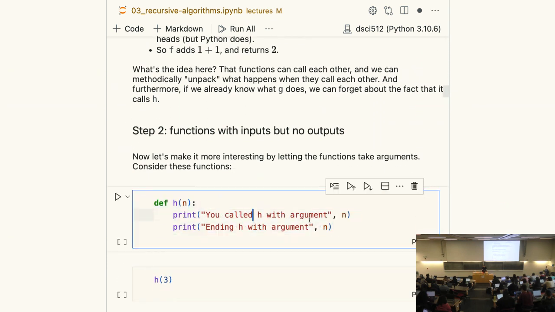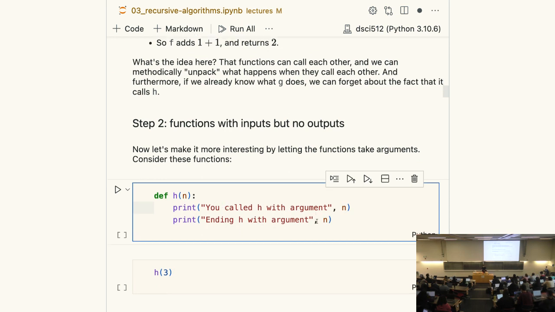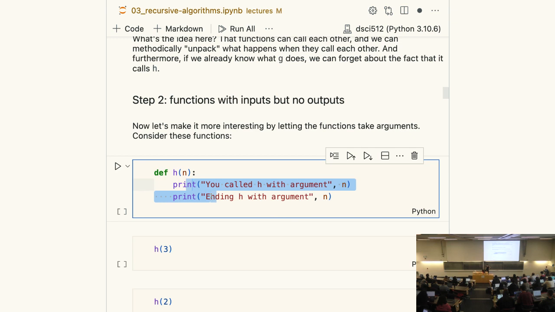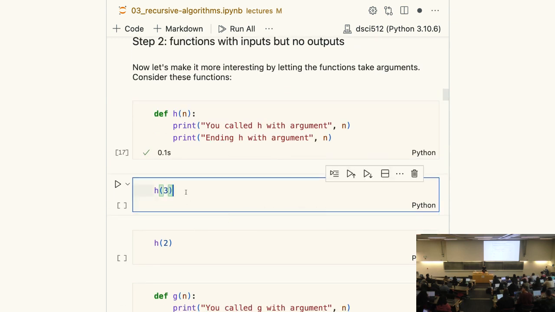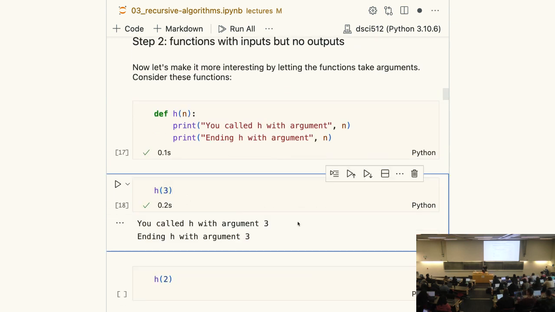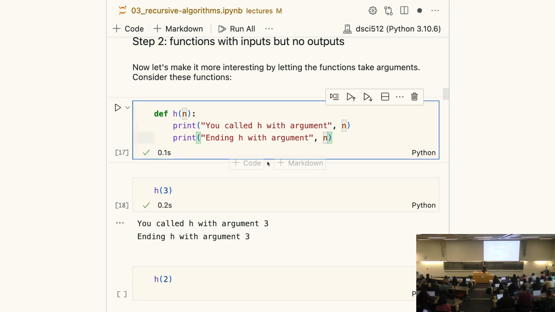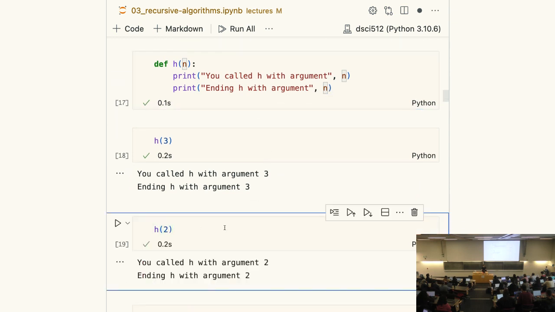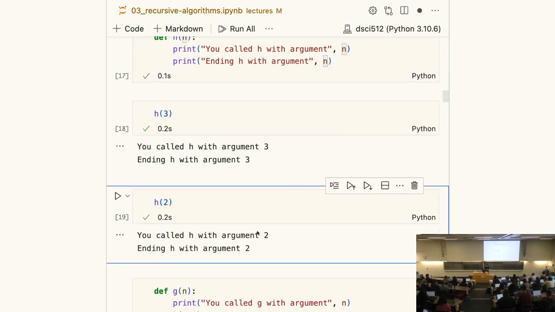Okay, now let's consider this case over here, a function that has inputs but no outputs. And I have added a couple of print statements here to see what's going on. When the function is called, we will see these print statements being shown on the screen, and we will know what's going on in that case. So def h with input n, and let's run that, h of 3. Okay, you called h with argument 3, obviously. Okay, and then ending h with argument 3. Let's run the same thing with h of 2. Okay, this is working as expected. So it just reads the argument and shows us what that value was.